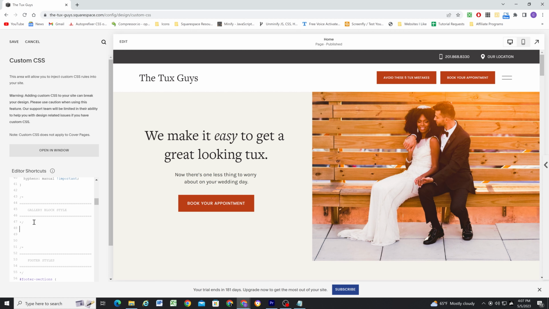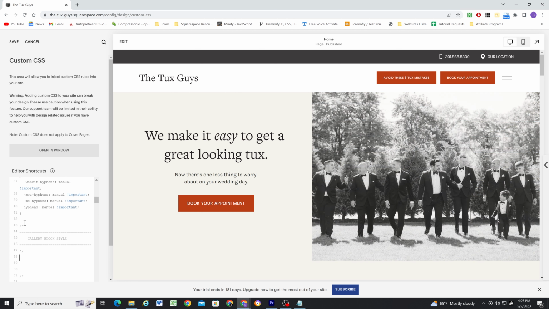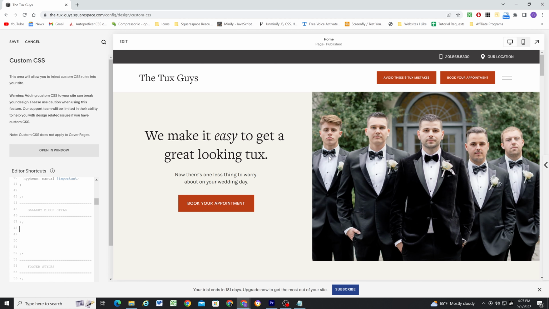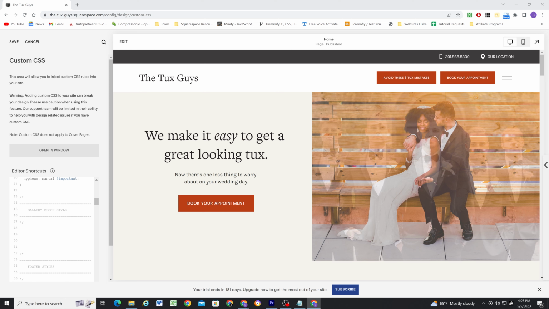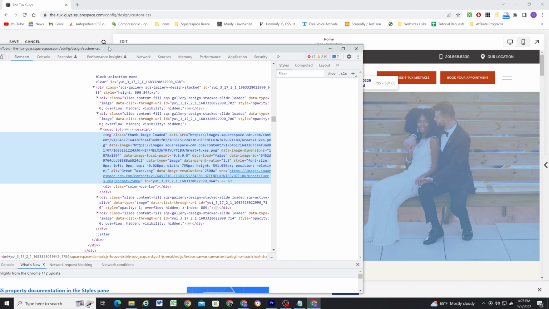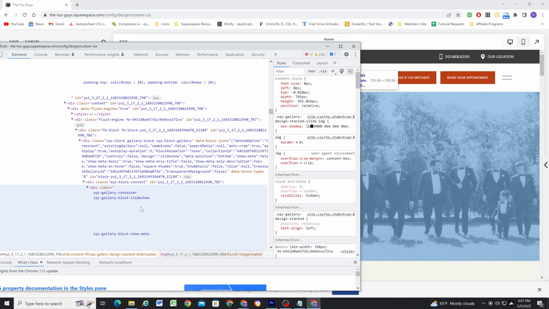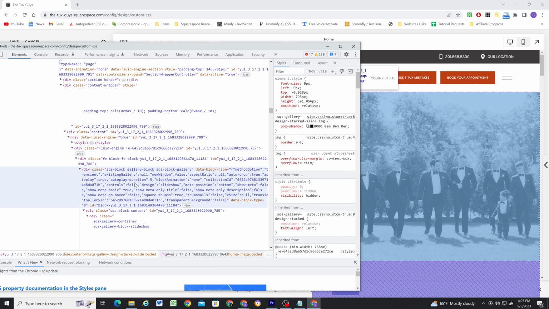Now I like to section off my CSS snippets. It just helps me find them more easily in the custom CSS window. So I've set up a snippet here with this gallery block style heading, just to make it much easier to find in the future. Now, if we right click on the block and click inspect, that'll bring up our Chrome inspect tools. And what we need to do is just find the classes in order to target this element appropriately.